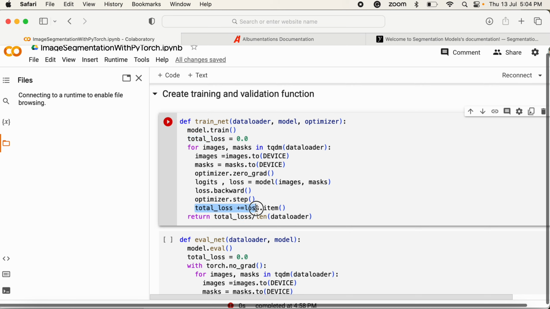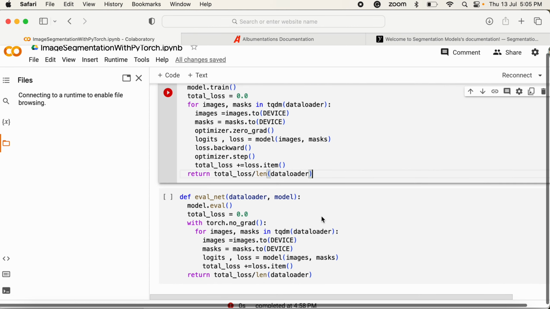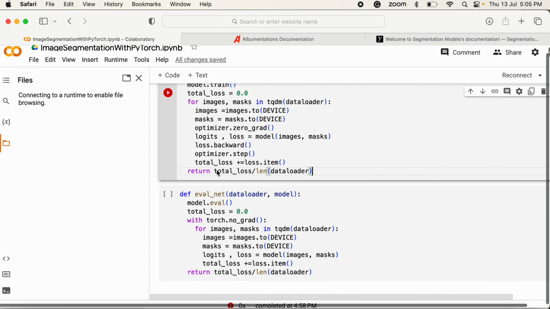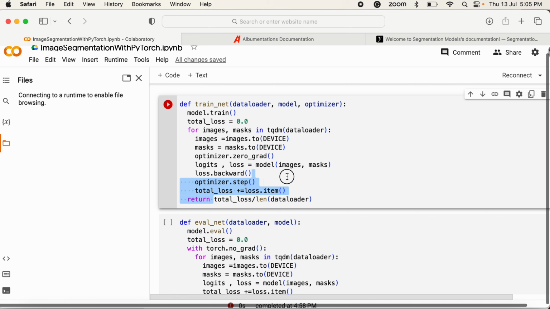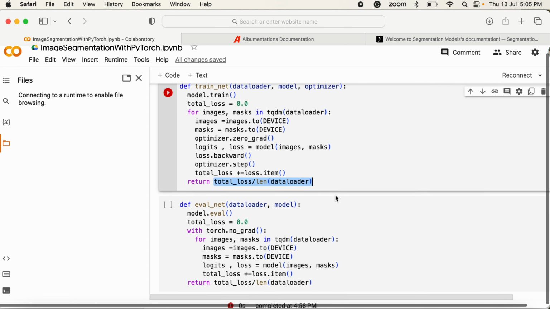Then we accumulate the loss. You see that we call item here, because your loss will be in a slightly different form, in tensor form. We just get one item here, and then we return the average loss, which is the total loss divided by the length of the data loader.